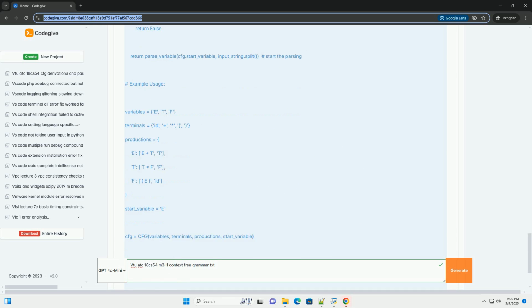6.2. Removing unit productions. A unit production is a production of the form A → B, where A and B are variables. Unit productions can often be eliminated without changing the language.